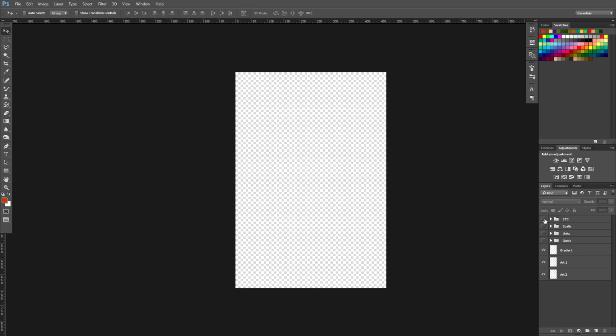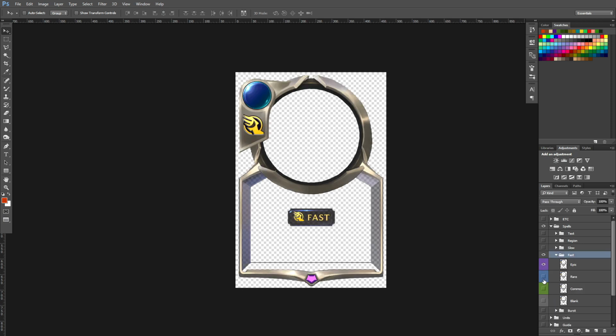I'm going to go over the process from start to finish in hopefully under 10 minutes here. I'll quickly go over the folders, and then I'll actually start to make the cards. So first up is the etc folder. It has all the keywords and symbols the game currently has, and a couple of my own that I came up with. The spells folder, you can just choose what kind of speed you want the spell to be, as well as the rarity, and then the region and the text itself.